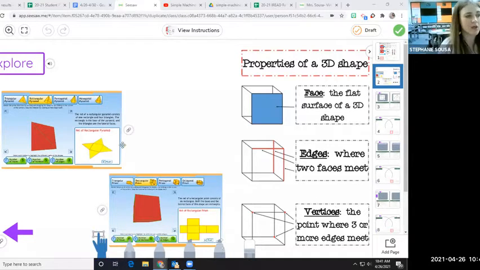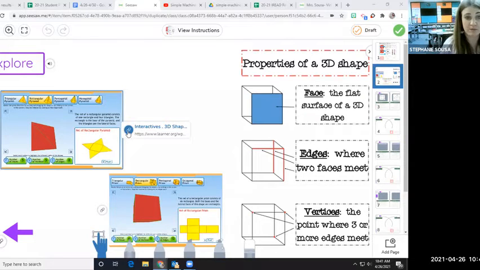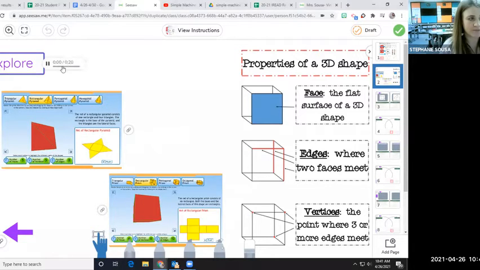Gotcha. Okay. So right now on slide 2, you are going to see a link. And this link will take you to a website of interactive shapes. That means you can move them just like if you had a shape in your hand that you were going to flip around and turn. So I want you guys to explore. Take the time to look through these resources to help remind you about the 3D shapes and their faces, vertices, and edges.